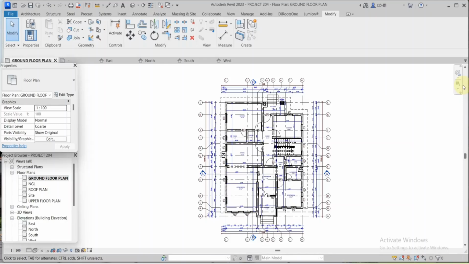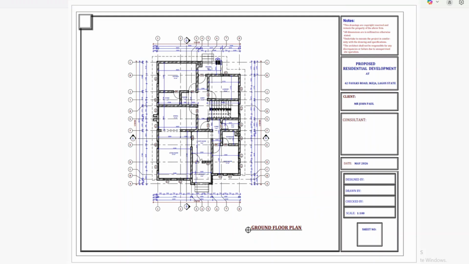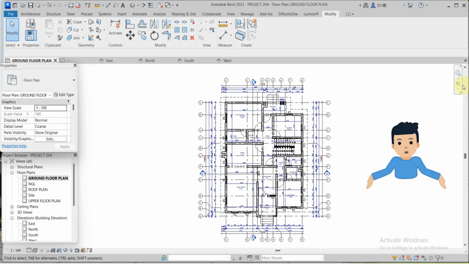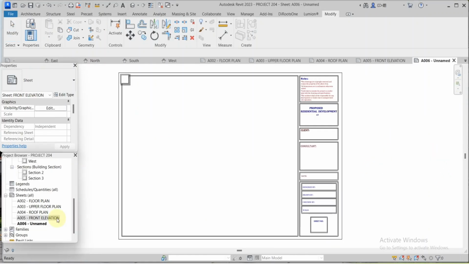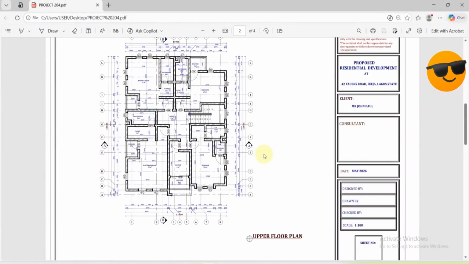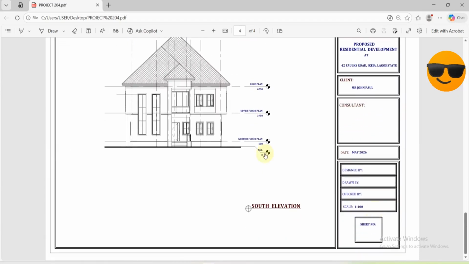How do you turn this into a proper architectural drawing that you can actually submit or print? Because right now it's just a model, not a professional sheet. In this video, I'll show you step by step how to create sheets in Revit and print them like a real architect, even if you are a complete beginner.